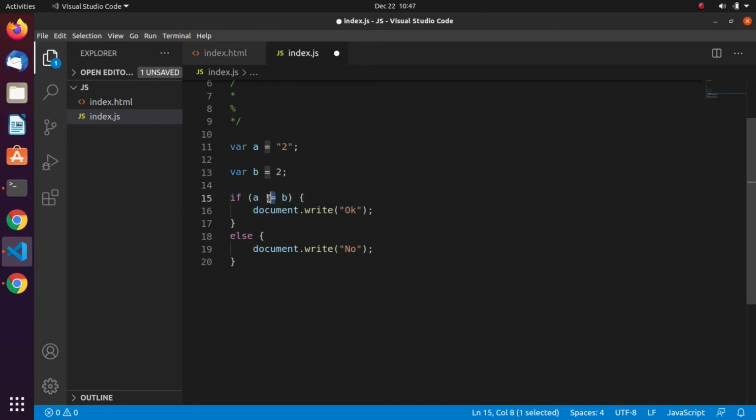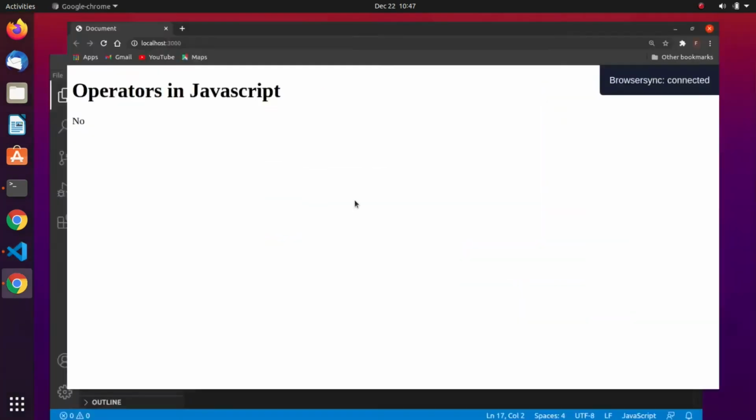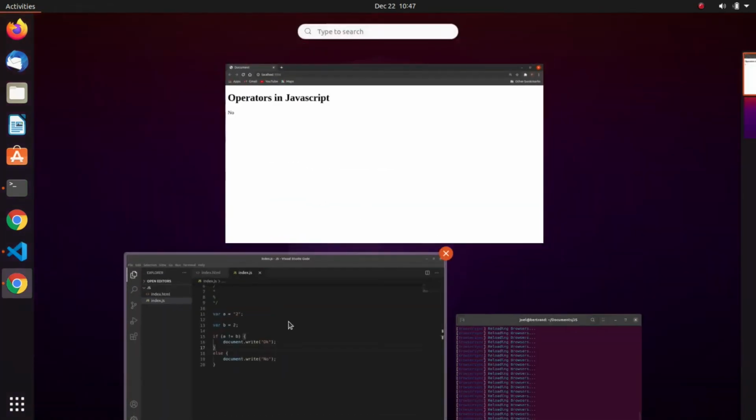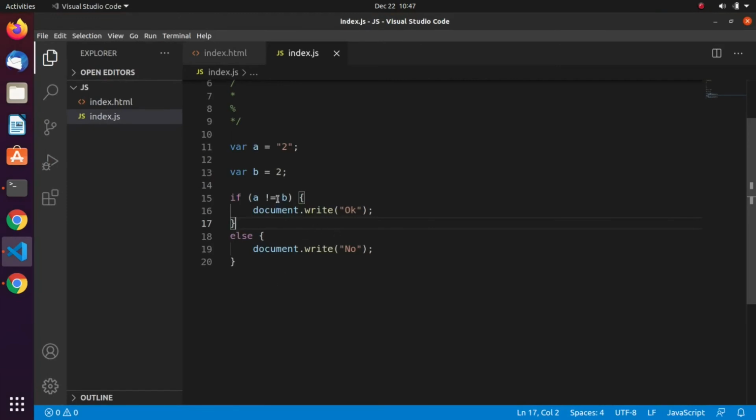So this actually means different. That means if A is different from B, then print okay. If not, then print no. Okay, so that's the different operator. If you go ahead and see, you see here we have no, because A is not different from B, as we are actually checking the data only.